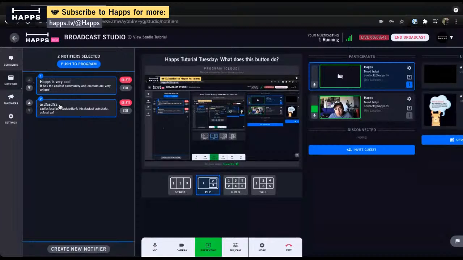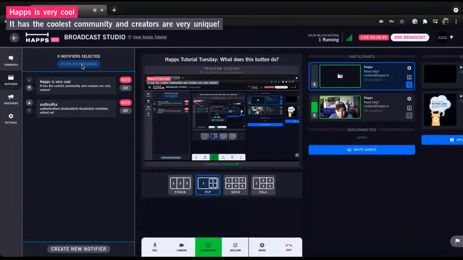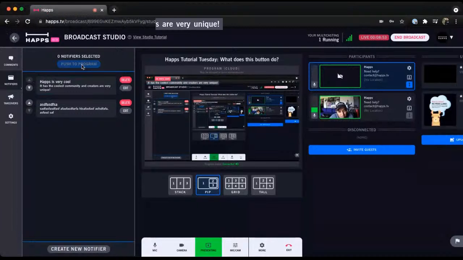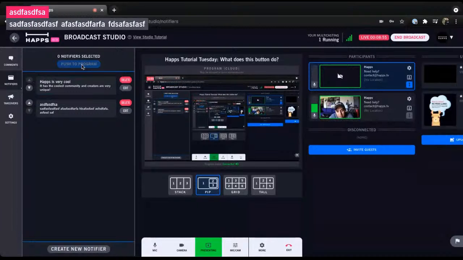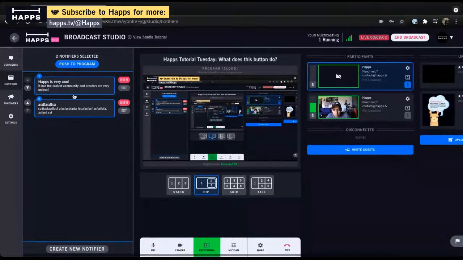Now that your notifiers are ready to go and you have them selected, you can go ahead and hit that push to program button, and in just a few seconds you'll see that they appear on screen. The amount of time that they appear on screen is completely based off of how many characters are in that notifier. So they're automatically set to a certain amount of time to appear on the screen. Once they've completely disappeared, you can switch them back on, or you can move on with your broadcast as needed.